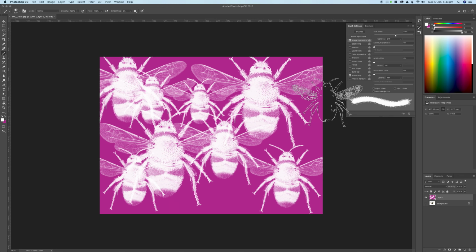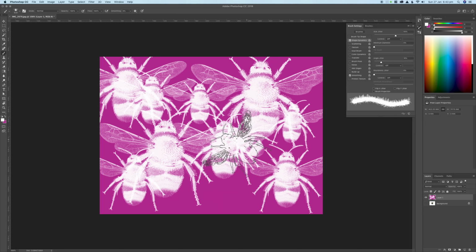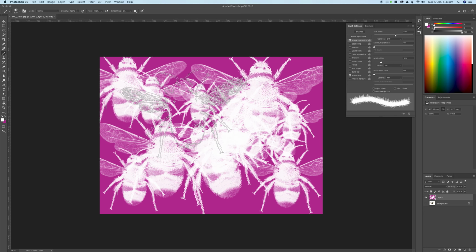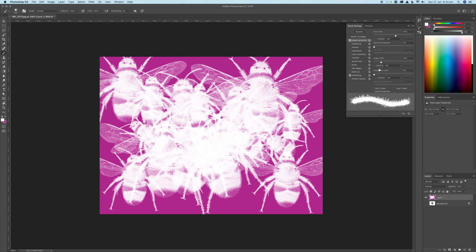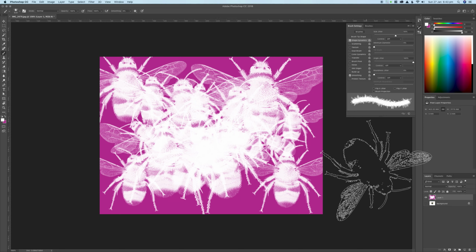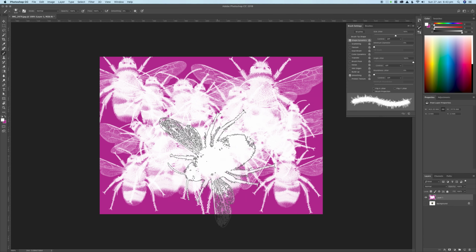That's not what I want completely. I want to rotate them as well. Under here we've got size jitter. This little thing here is called angle jitter, and if I have it at a small amount, it will just rotate it slightly, but I just want to rotate it right around, 100%. So each time I click, it's going to be a random rotation as well.